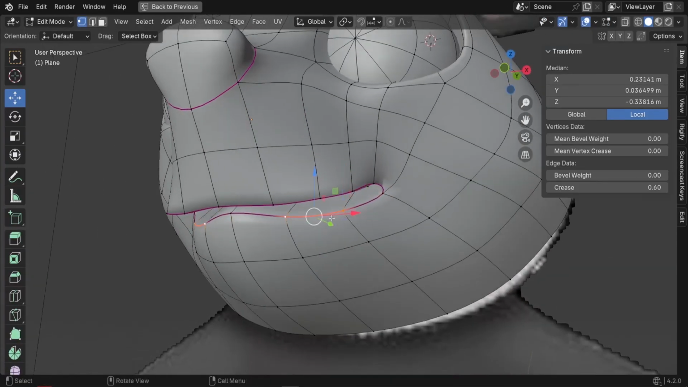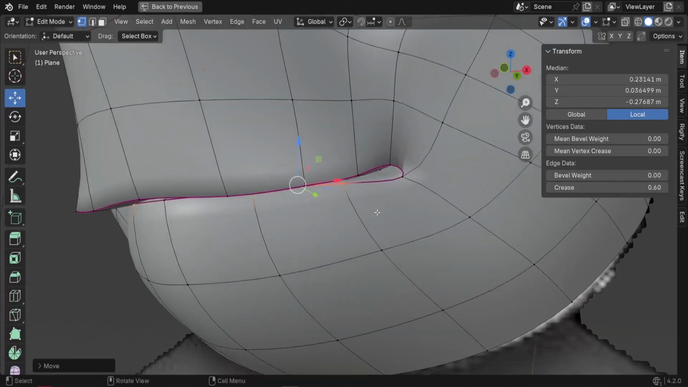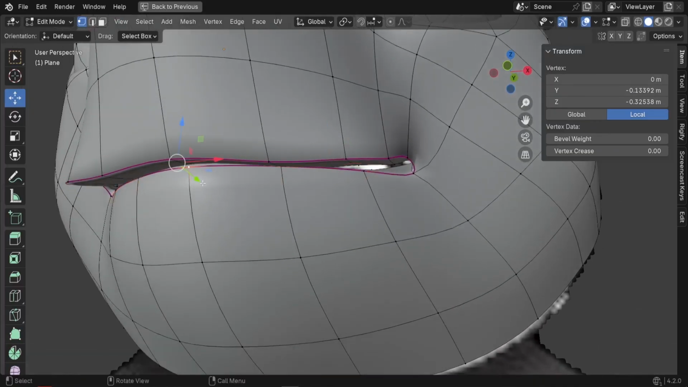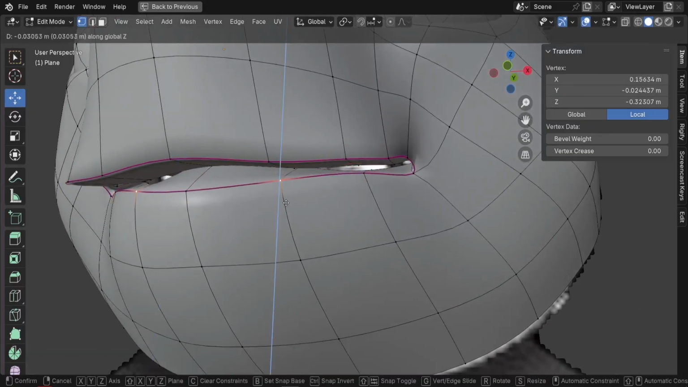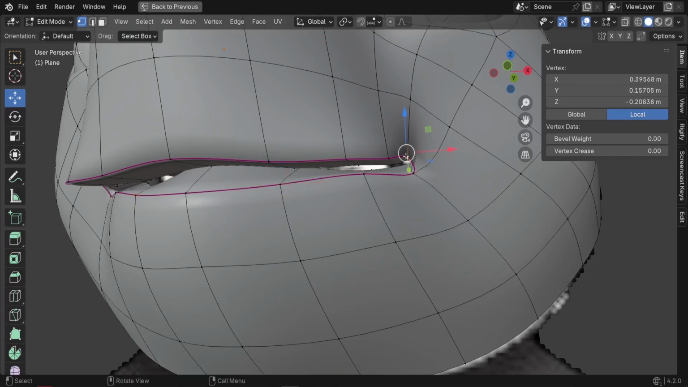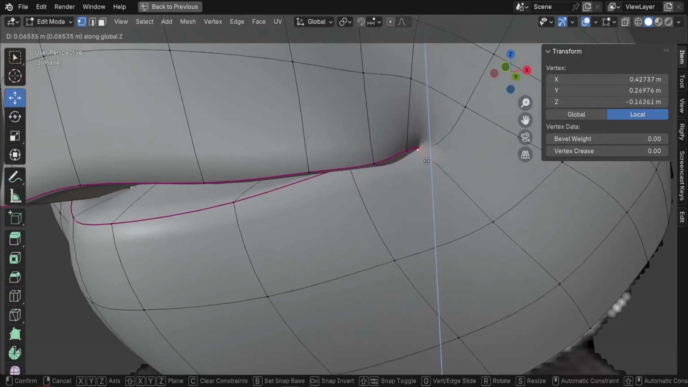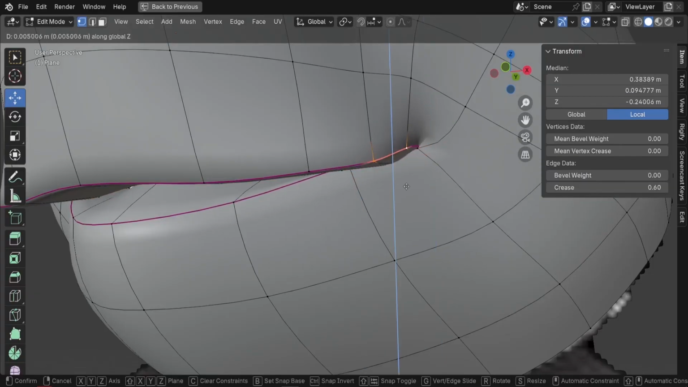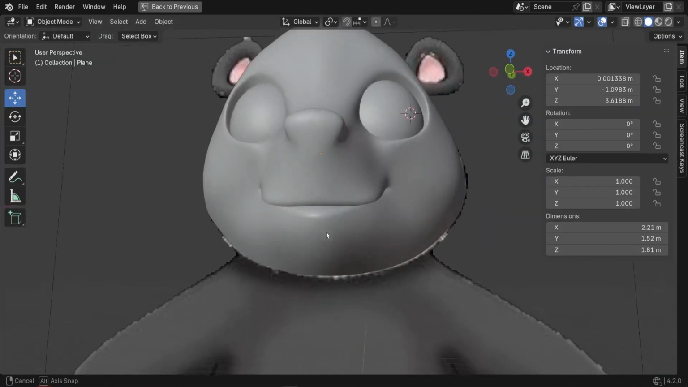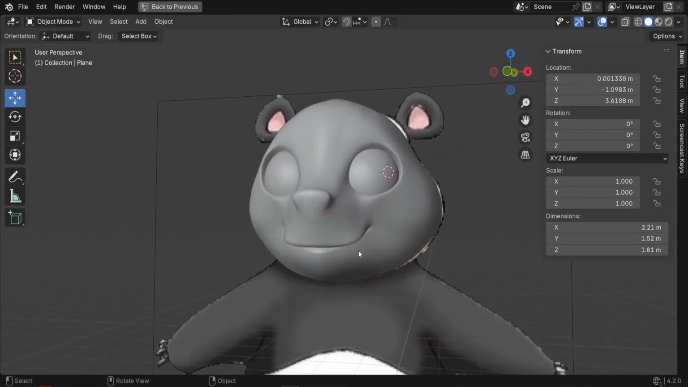For example, here we can try to push it up. This part we can make it obvious just a bit, but these two vertices you can push them up. Let me just see, there we go, so the mouth looks nice.